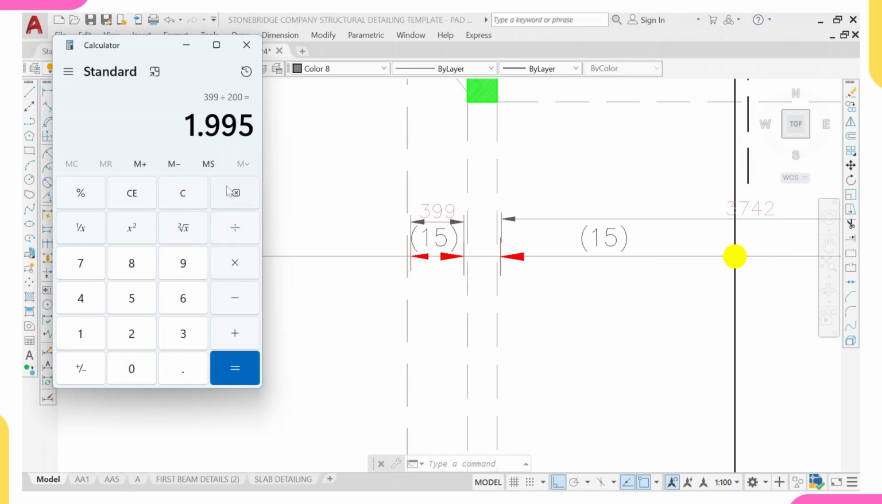So I'll now do equal to. I'm having that the number of bars that will be here is 1.9. So I'll now approximate it. I'll add one more, which is now 2. So I'll be having 2 here. Then I will erase, then come over to this one. This is 3742 divided by 200. So I'm having 18.71, so I will now make it 19.